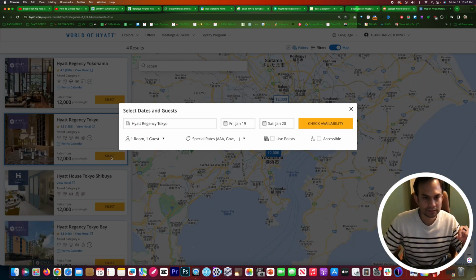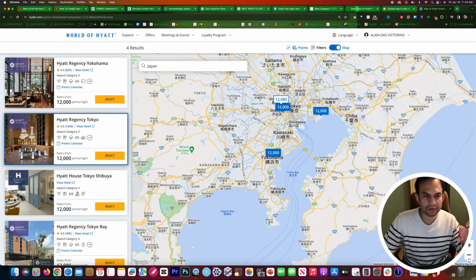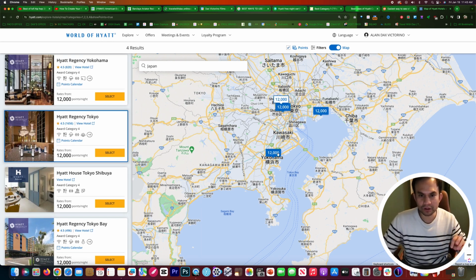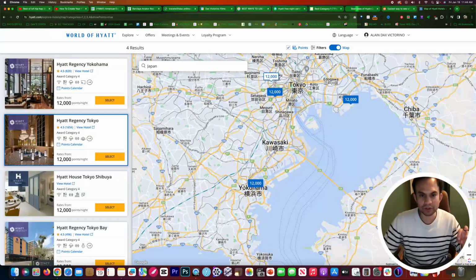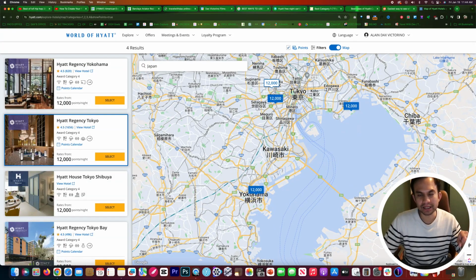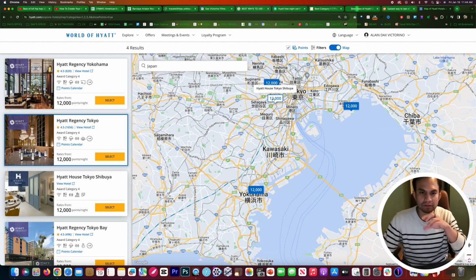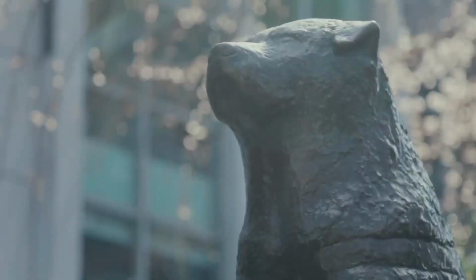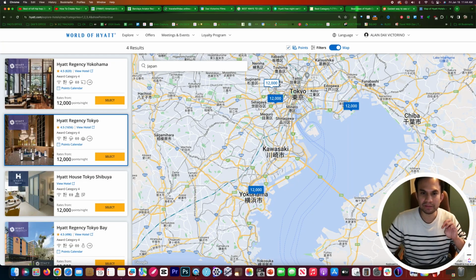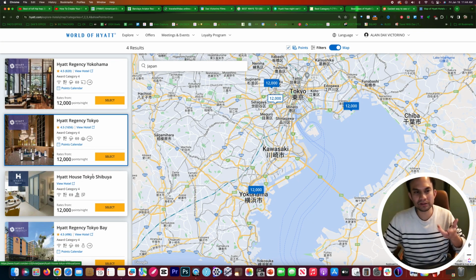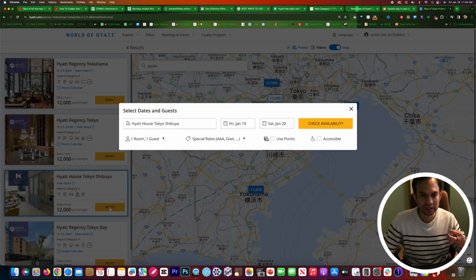So select. Oh, by the way, there are 4 properties, right? And they're all scattered in Tokyo. You need to do your research first on where you want to stay in Tokyo, because some of these, for example Yokohama, are far away from the city. I would recommend booking one of these. If you ask me, the places around Shibuya have a lot of sights, like the Shibuya Crossing and Hachiko. So if you want to stay there, you can select this. Let's just say you want to book the Hyatt House in Tokyo, Shibuya. So you will select that.